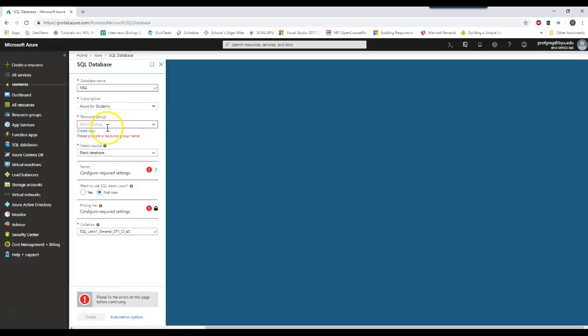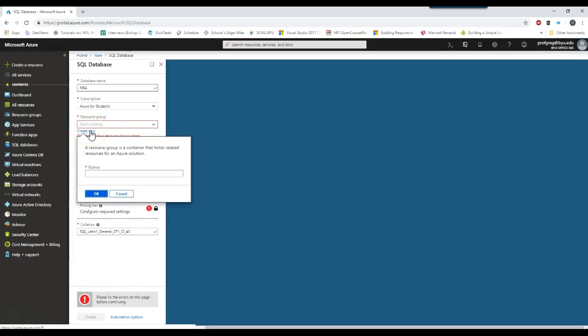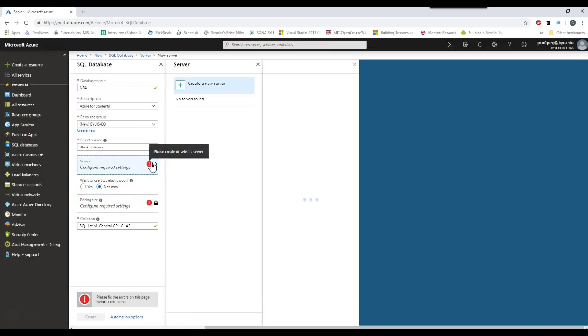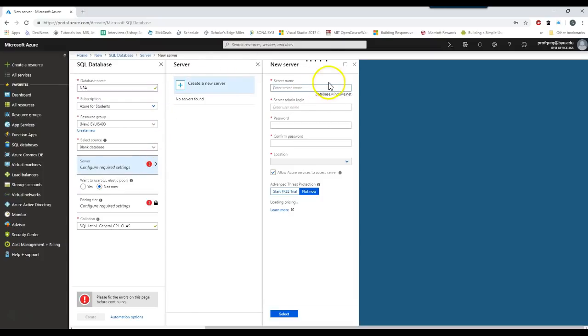And we need to give it a resource name. We need to click new. Sorry about that. Give it a new resource name, BYU IS403. Click OK. And let's see, we have to choose a server name. So let's call our server name BYU IS403, and it'll create that for us.